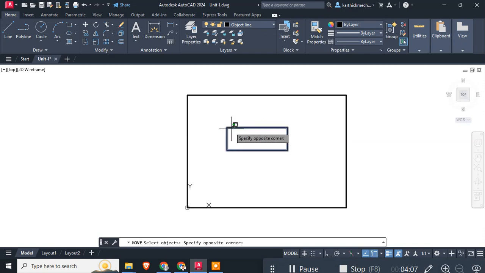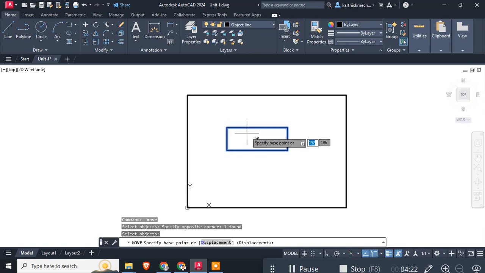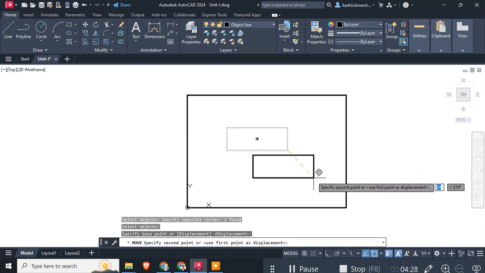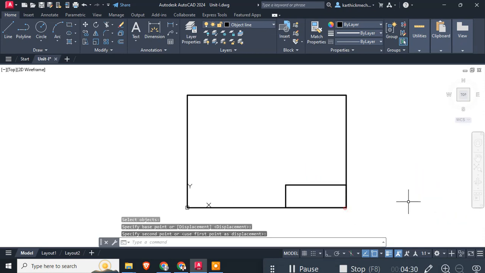The smaller rectangle has been created. Yes, the object is selected. Once selected, press enter. Then specify the base point. Base point means this corner should be connected with this corner. That's all. See, it is moved.